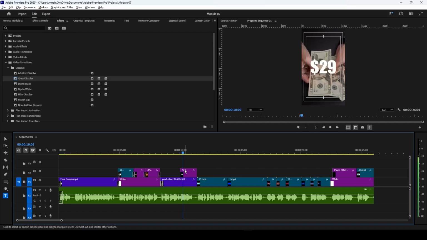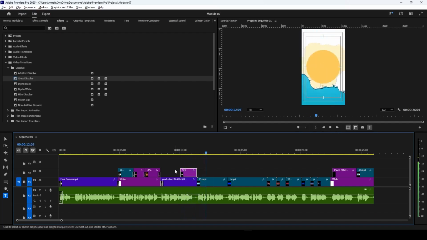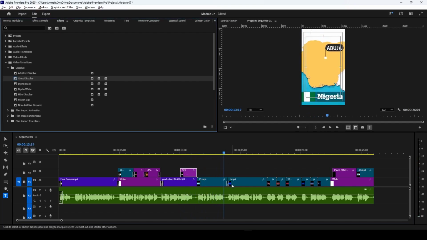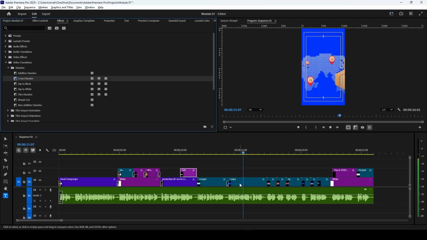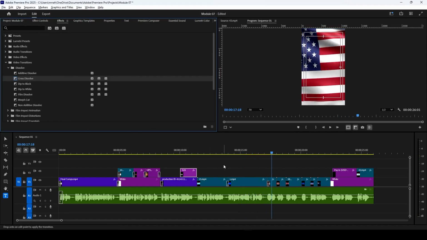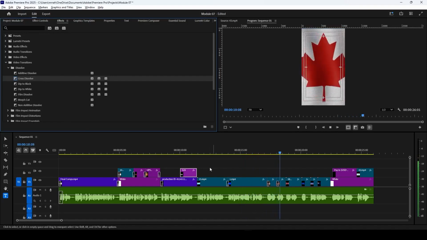And over here we have simply added the $29. You can ship from any country to Nigeria. Then we'll again add this cross dissolve over here. And you can also ship from Nigeria to any country. Over here we'll also add USA, this one, then we'll use this one, Canada, so that the animation will get smoother and smoother, like so.